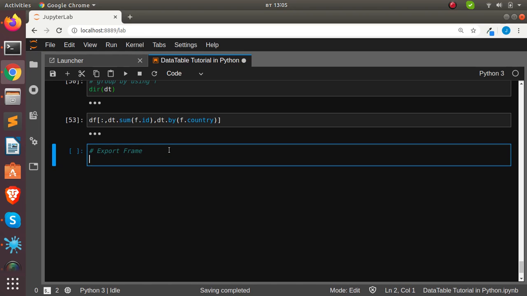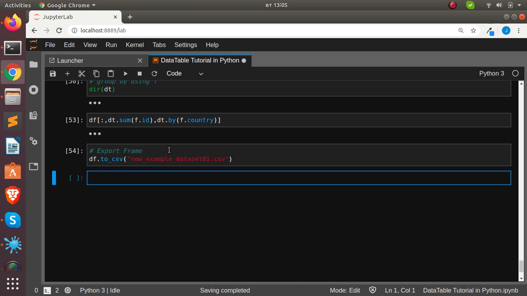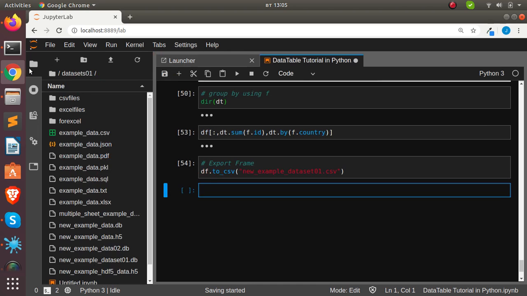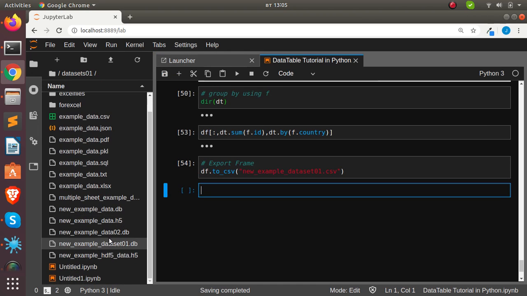So there are several ways. You can just go with a simple format. So we have my df.to_csv. It's also going to work just like in Pandas. So I can just go here and call it, let's say, new example data set .1.csv, and it's also going to export it perfectly for us. So if I come back here, you can see that we have it here, right? New example data, perfect. So you can use it to export a frame to CSV.